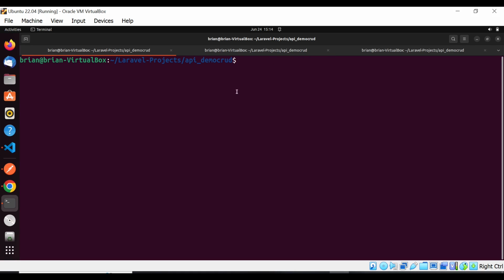You also need to have XAMPP, because I'm using XAMPP within this application. So you also need to have it installed. All right, so let's continue. So that is the installation and setting up of your application.